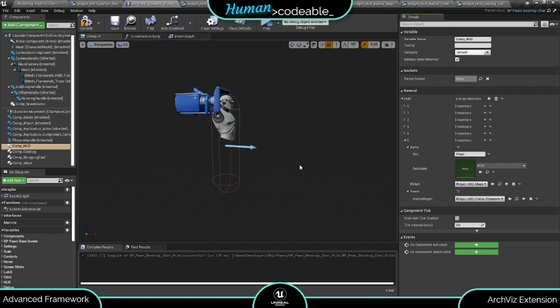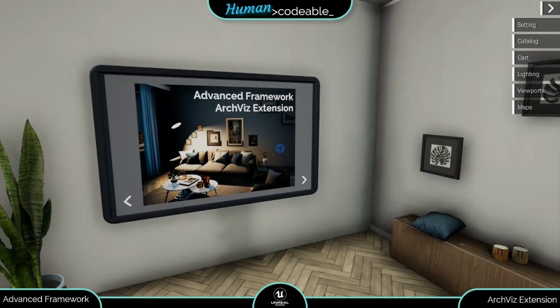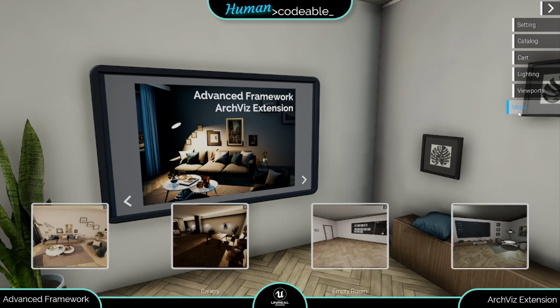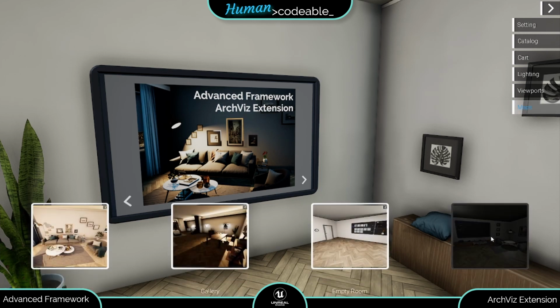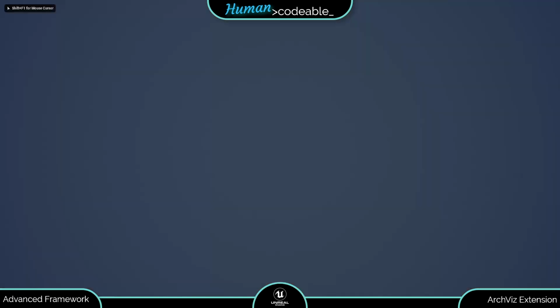And of course, we need to ensure that the Maps component is set up on our pawn, which we did before. Now we are ready to test our Maps HUD. As you can see, the HUD widget is opened and populated according to the info on the Maps component. And if we press one of the buttons, the new map is loaded.